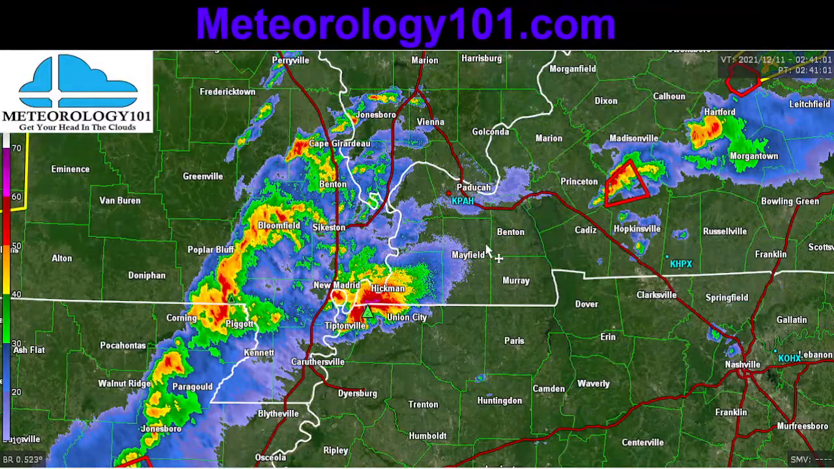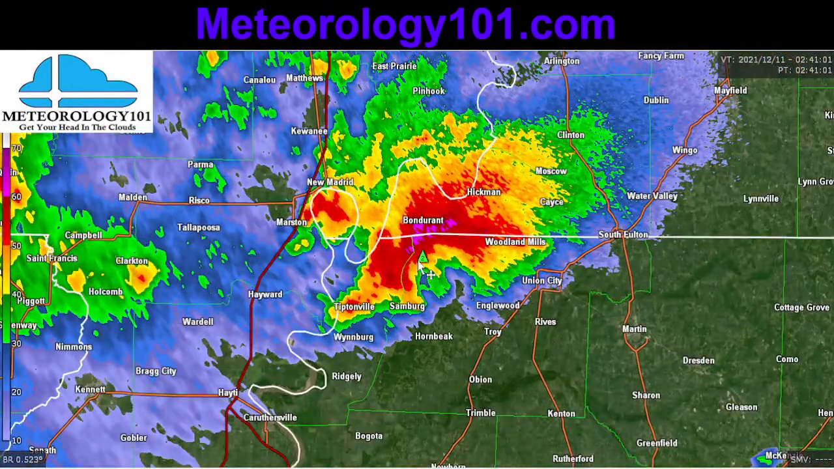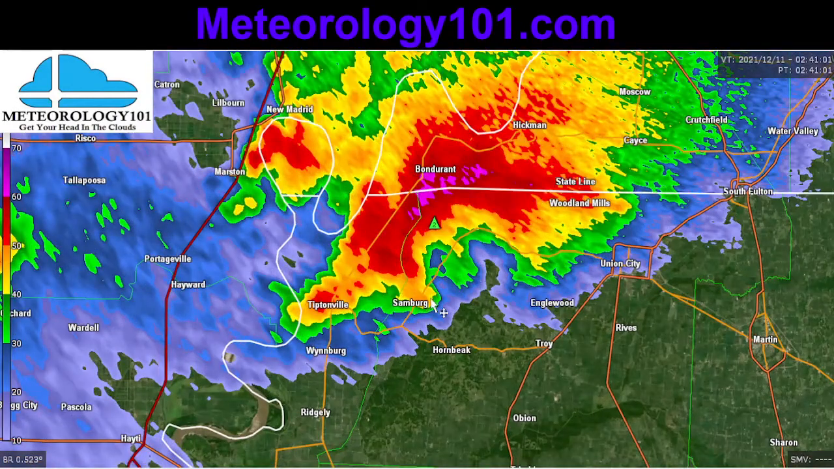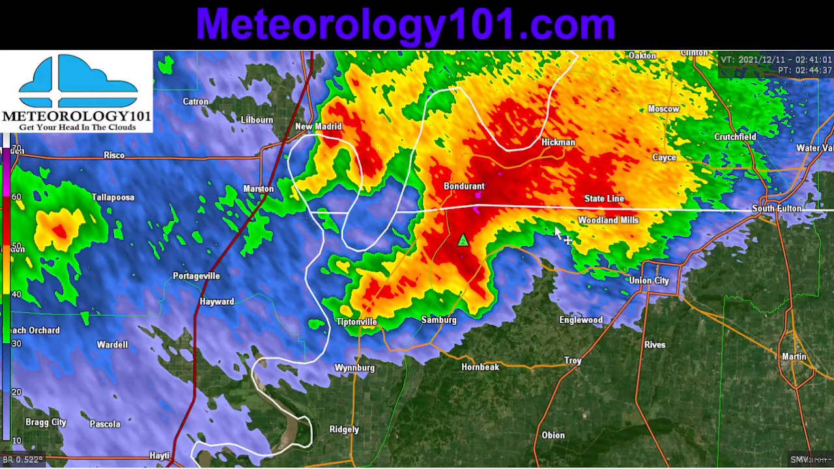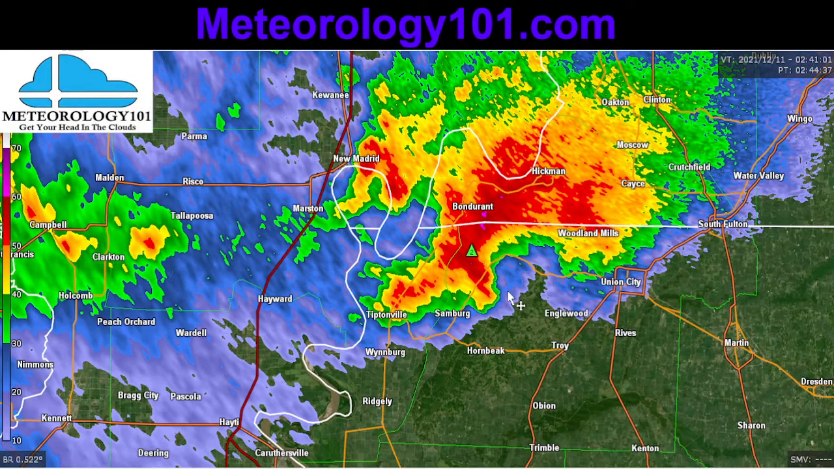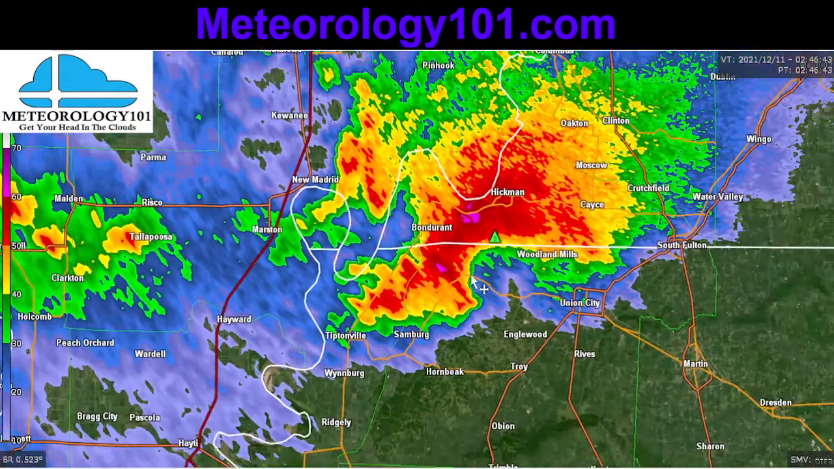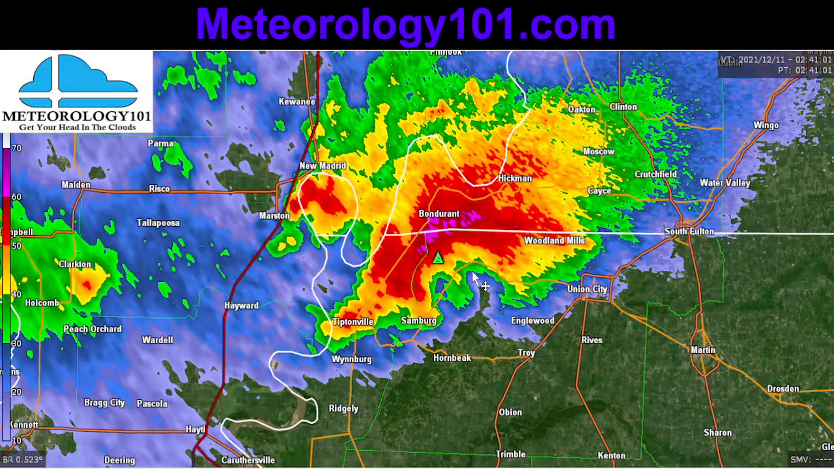This is south of Hickman right now. This is a storm that went through Mayfield. So this is before it made it there. And it looked like it had a pretty good hook on this thing anyway before that. And this is, like I said, went through 5 states. We could even go back further. This thing just traveled about 200 miles.